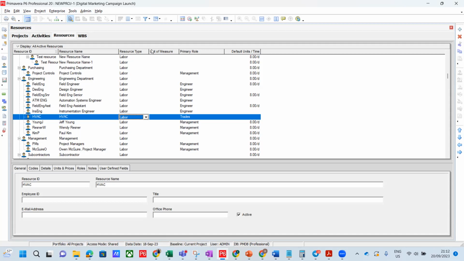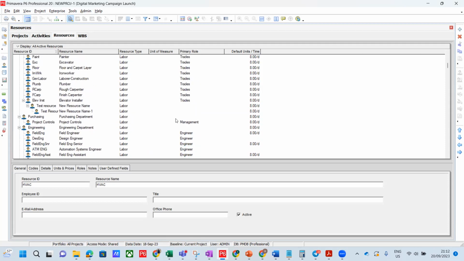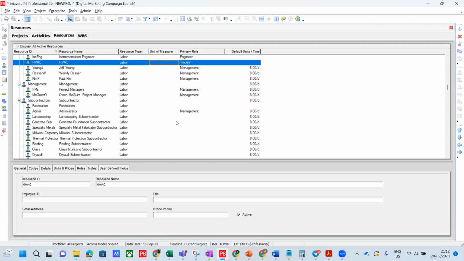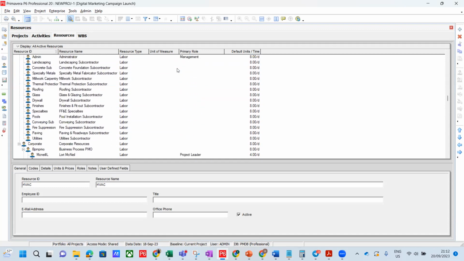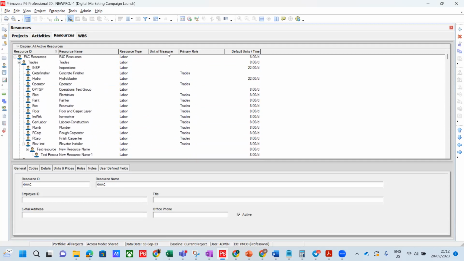No question. So the next one says unit of measure. I told you, you could measure it. If you click here, maybe because it's labor, you could define your unit of measure to be man hour, how many hours. If you don't, that's fine because it's active, but we'll create hours. Primary roles, they call this trade.